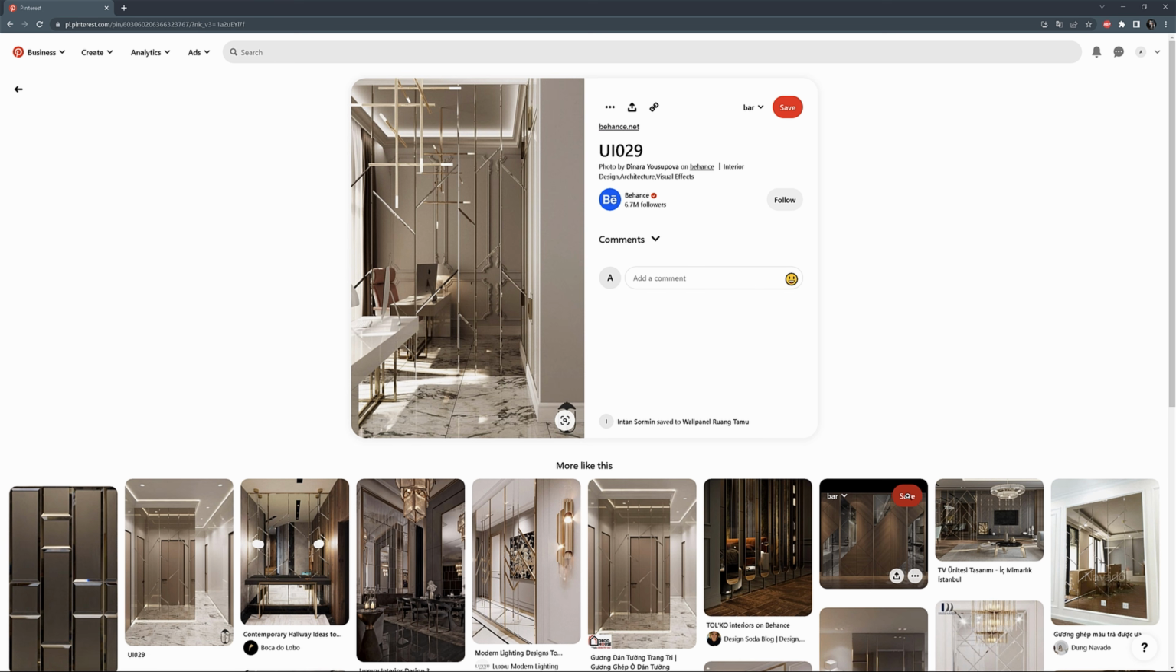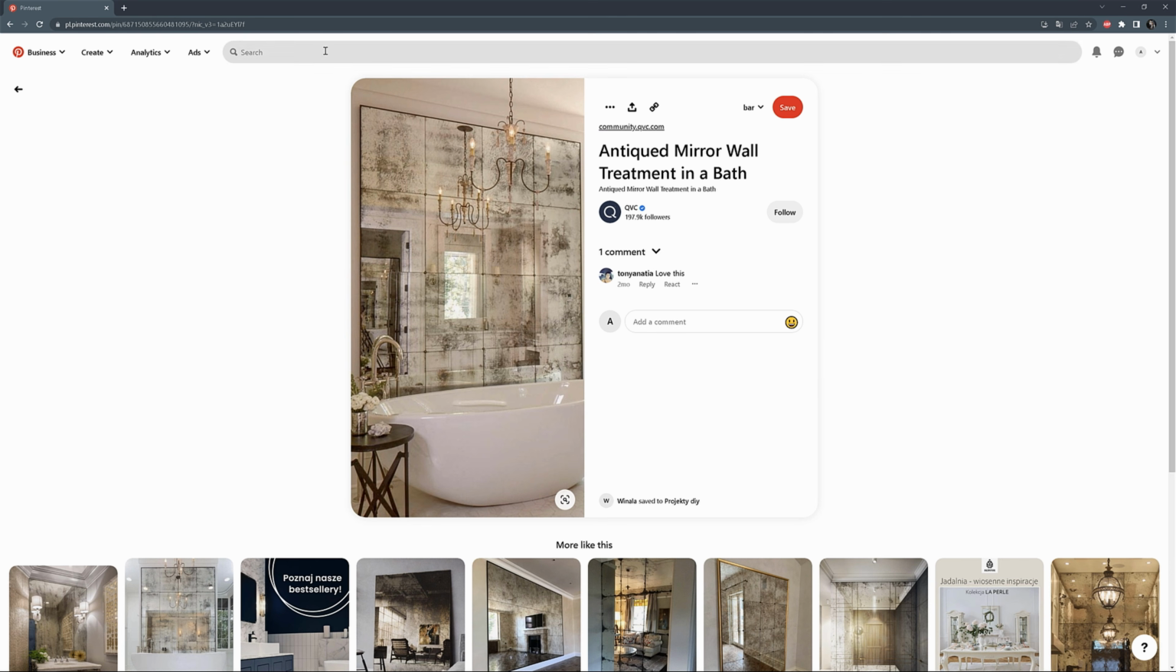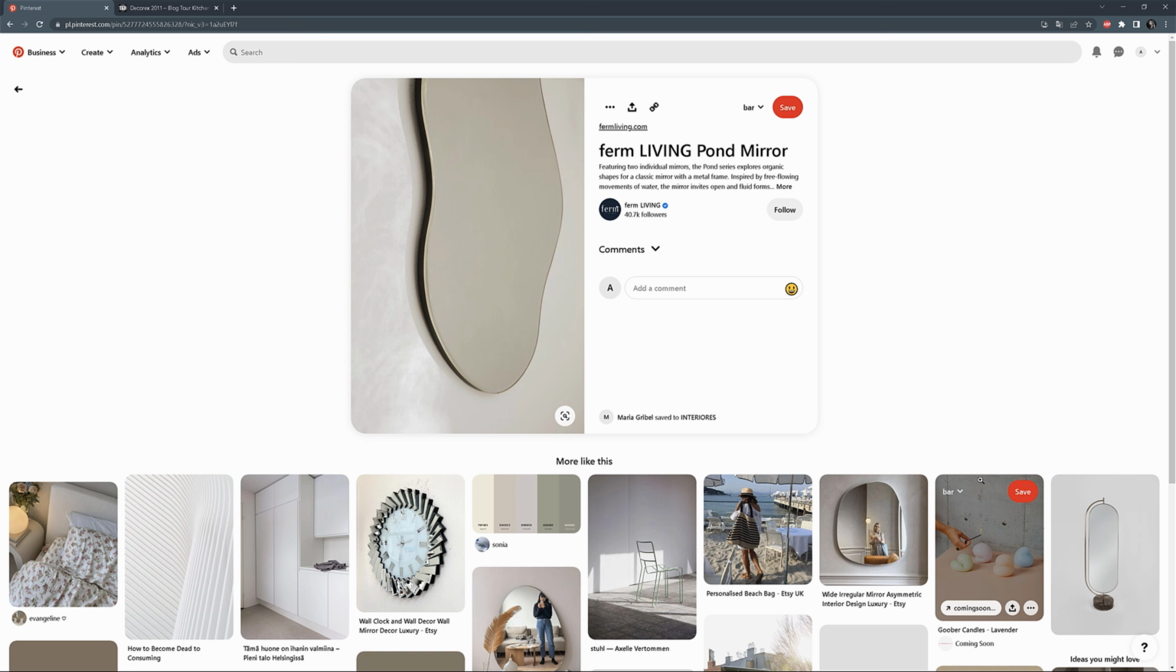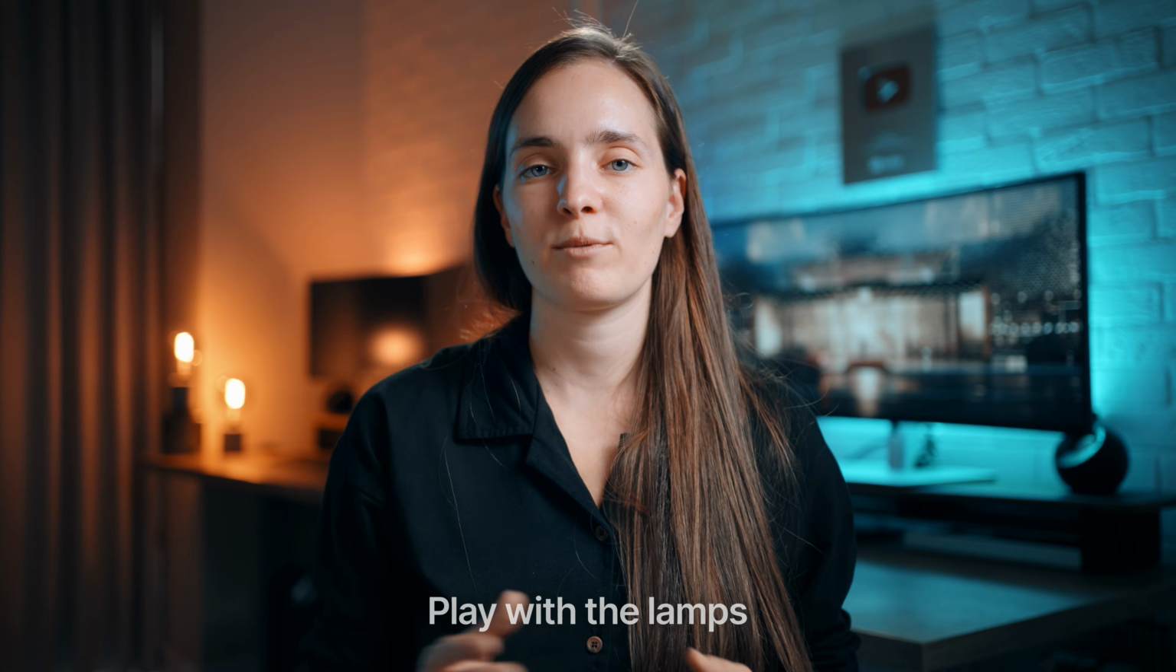The cut pieces of the mirror can be arranged in interesting patterns. Additionally, you can use an antiqued or colored mirror. To give an elegant effect, the edge of the mirror can be chamfered. Don't be afraid to play with the lights.